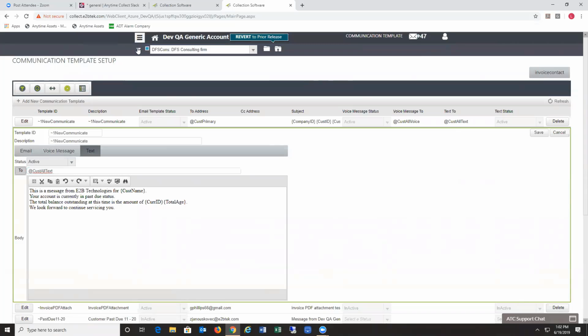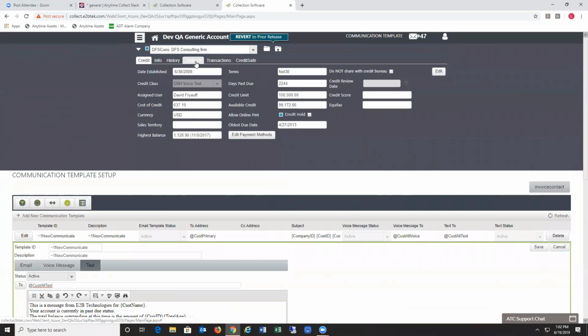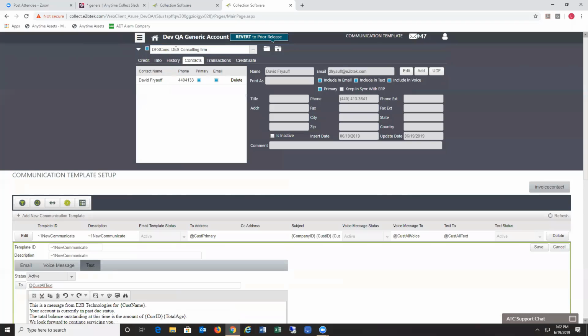So I'm going to show you those options up here on the contact tab. I have a customer selected here. And on the contact tab, we do have new options. We have the include in email, which has always been there. We now have an option that says include in text, indicating that this contact should also be included in text, and include in voice, that same obvious option, that you want to include this contact in any voice messages going out.